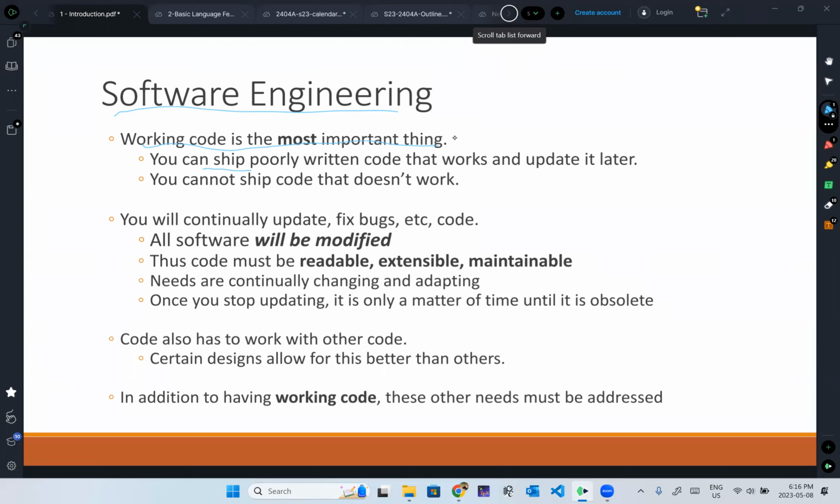You can always ship poorly written code that works, as long as it's correct. You can update it later, you can refactor it. All code gets updated, but you can't ship code that doesn't work. So please, working code is the most important thing. The tutorials are a good exercise in that because they only mark if it works. They don't look at how you did it. I don't look at how you did it. You just get the mark if it works.